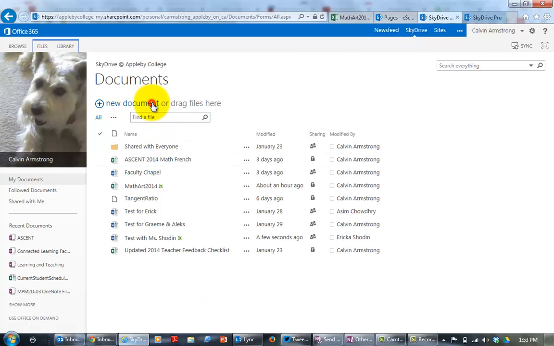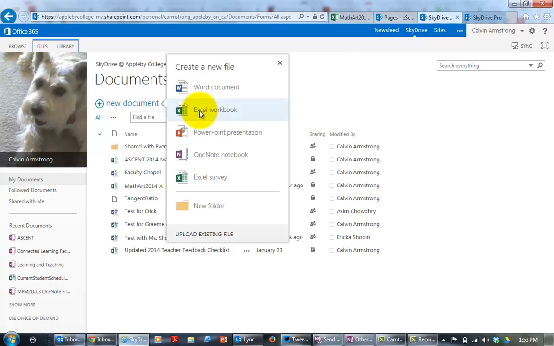Or, as you noticed, under New Documents, you can have a group Excel workbook, a group PowerPoint presentation, and you're also already familiar with the OneNotes. So that gives us a lot more options to work together on.